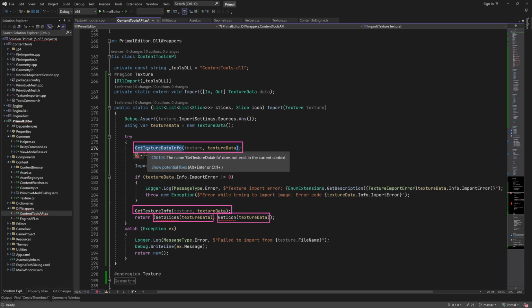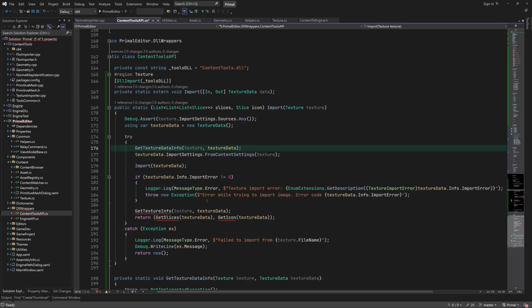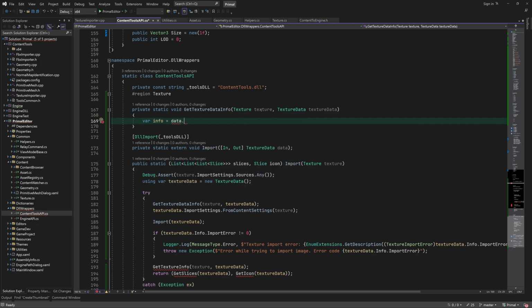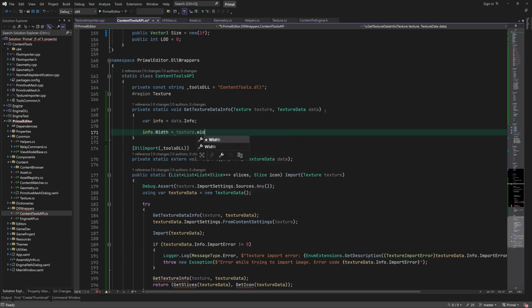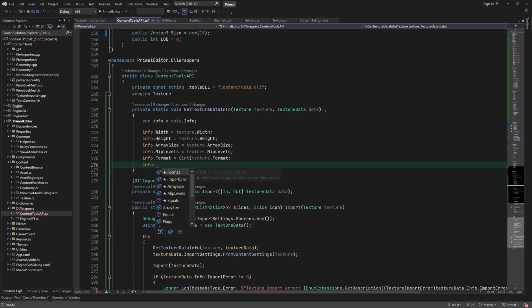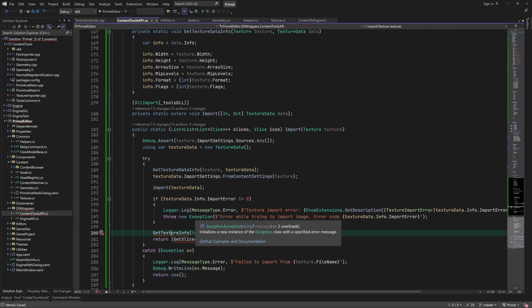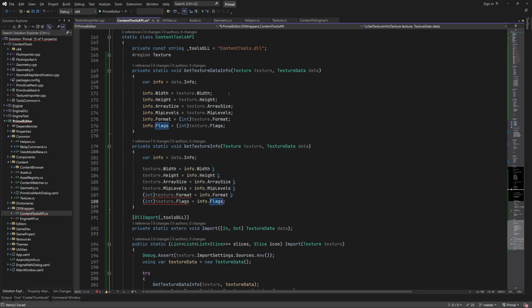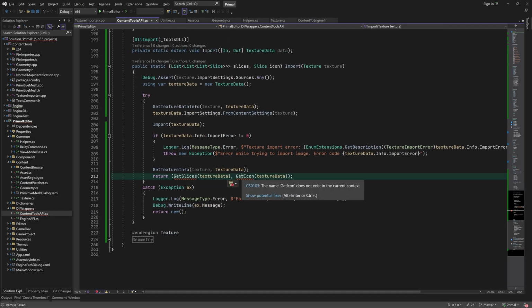So we need to write these functions next, starting with getTextureDataInfo. This simply copies the respective properties from the texture. As I mentioned, this is probably not necessary when importing a texture. Next is a function that gets the returned texture info. This is basically the inverse of the previous function. The next two functions are getSlices and getIcon.